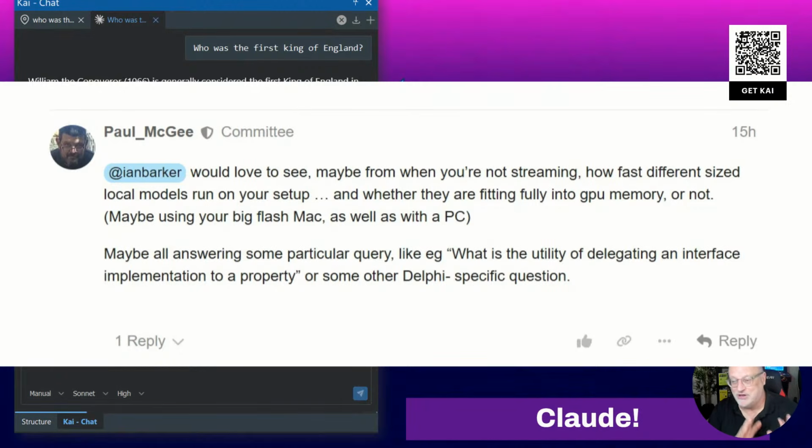Okay, well, I tell you now, I can't demo it on the PC. The PC is just, it's all right, but it's not that great. Maybe all answering some particular query, like, e.g., what is the utility of delegating an interface implementation to a property, or some other Delphi specific question?